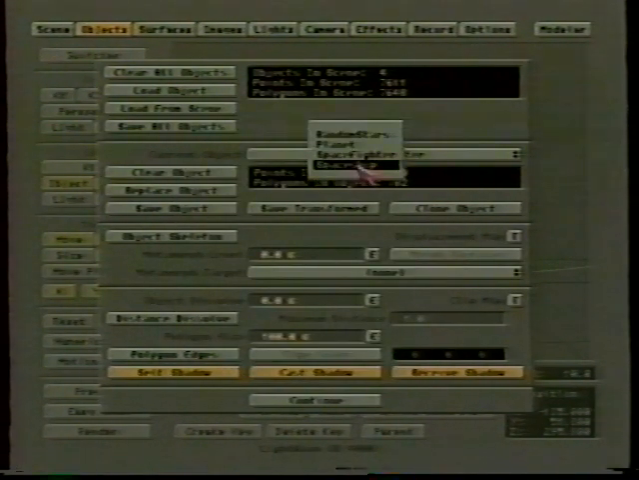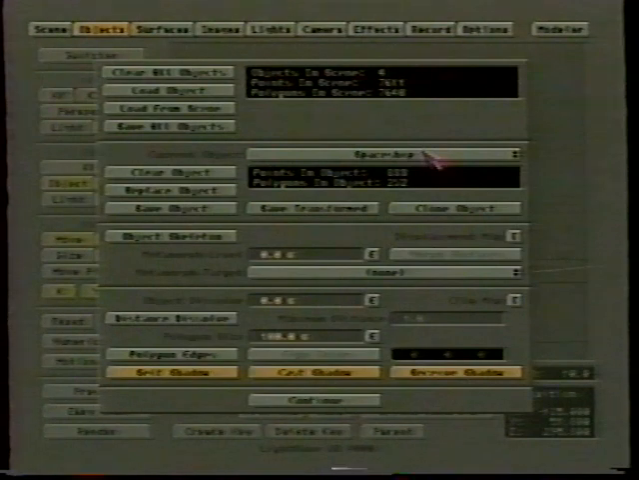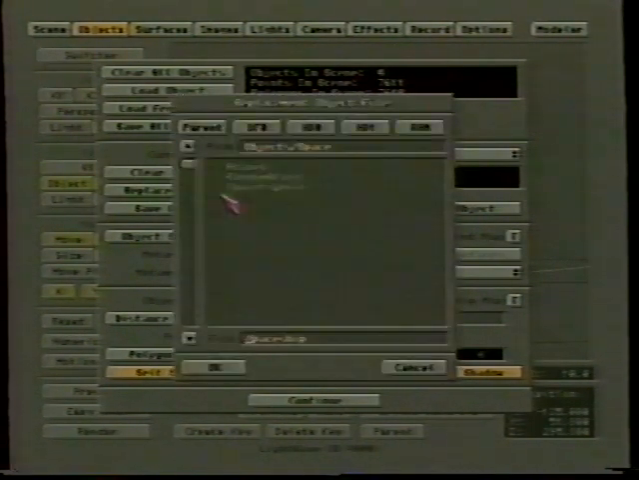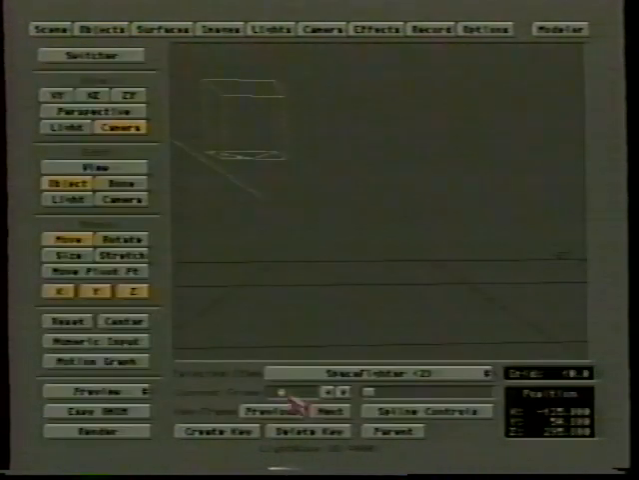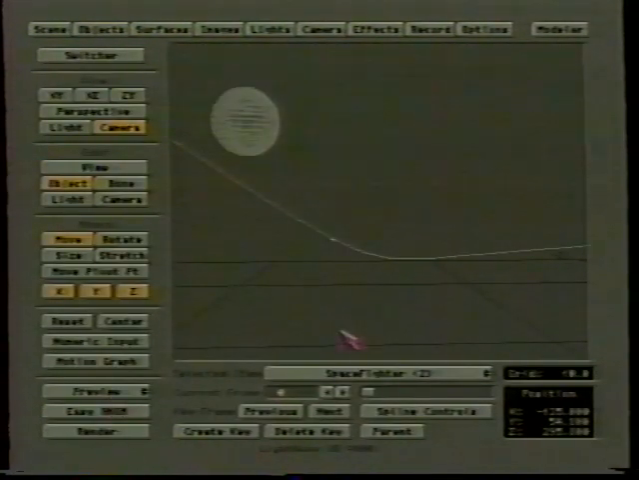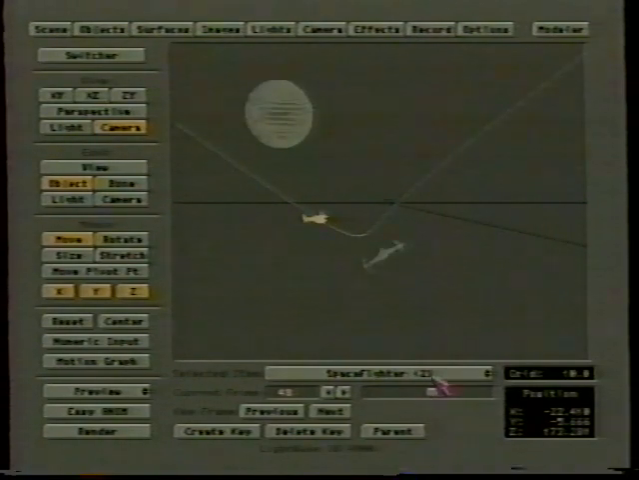And now we'll go to spaceship, and you'll notice it used to be spaceship 2. Now it's just spaceship because there's only one spaceship now. We'll replace that with space fighter again. And now, let me just move forward in the scene a little bit. Now we've got two different spaceships. These are a little more detailed ships and much, much better looking, I think, than the original ones that we had.